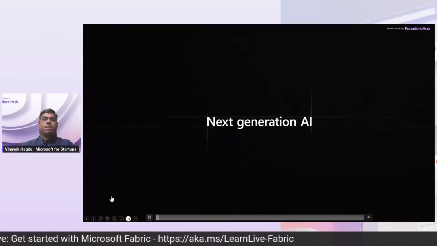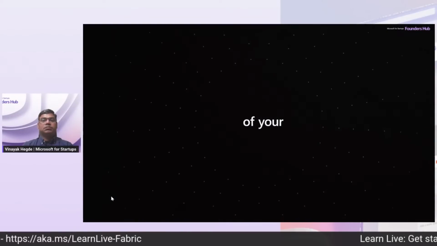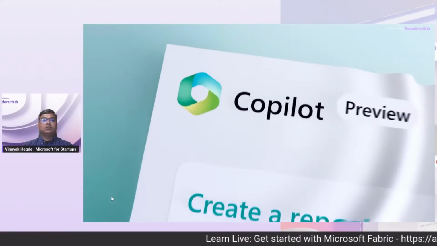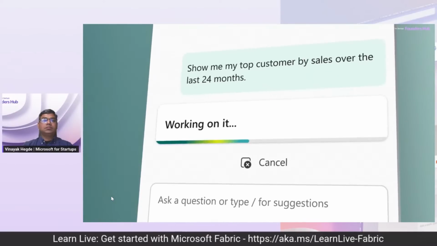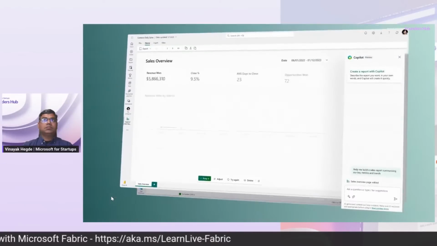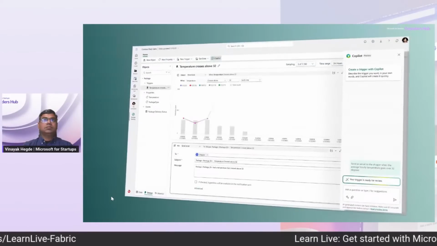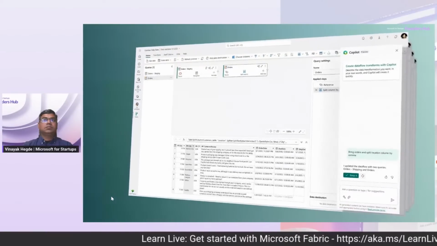Next generation AI in Microsoft Fabric empowers you to unlock the full potential of your data. With Copilot integrated into every data experience, Microsoft Fabric lets you use natural language to bring your data to life. From integrating data to writing code, to finding insights and creating reports, new transformative AI experiences work alongside you every step of the way, so you can stay focused on getting value from your data.